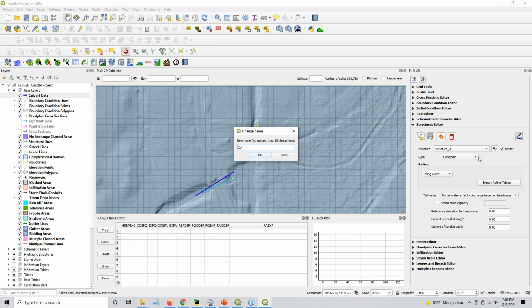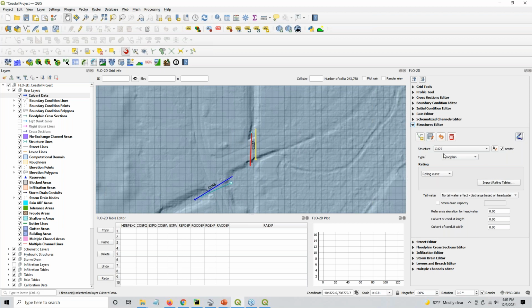So we'll name it CU27, enter, tab. Okay, floodplain to floodplain. Rating or culvert equation. Tailwater switch set to allow upstream flow. The length is 66.13. The width is 4. Oh, I'm sorry, that's like the height, because this is a circular. So this is a 48-inch pipe.